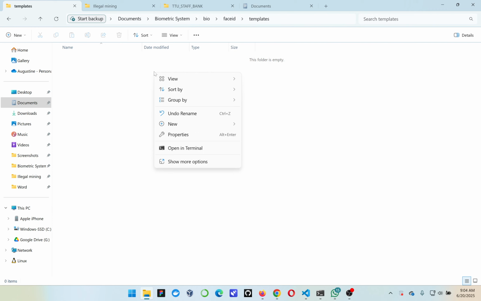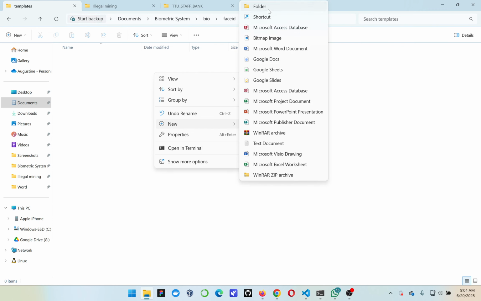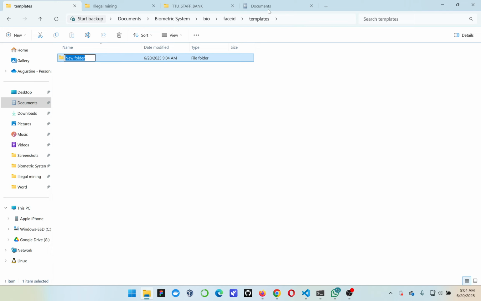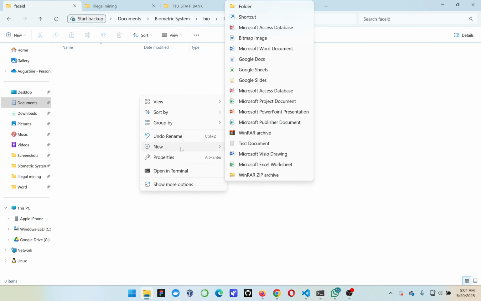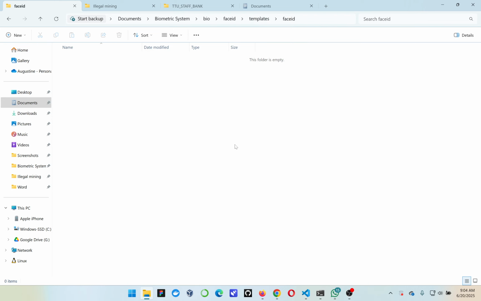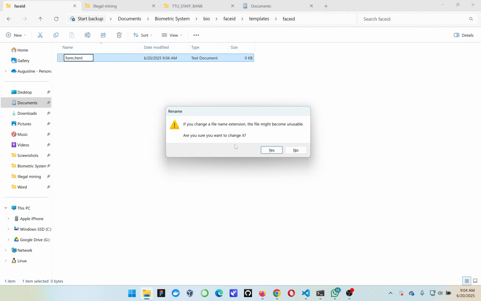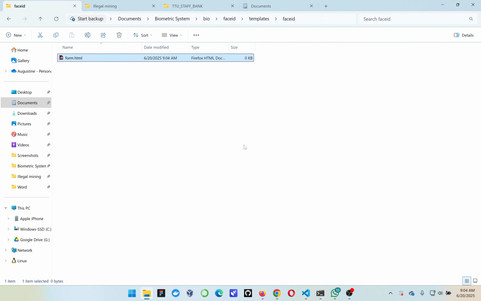Inside the template folder, we want to create another folder, and this particular folder, we name it the name of our application. So our application was face ID. Then we save. Then inside this face ID folder, this is where we are going to create our HTML template that is purposely for our application. So new text file. Then I save this text file as form.html. Then you hit enter, you save.